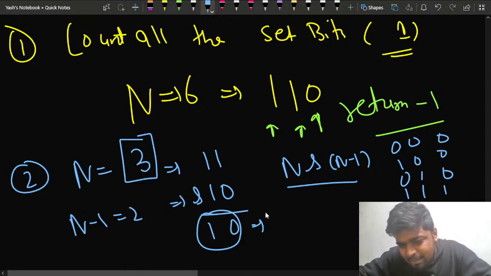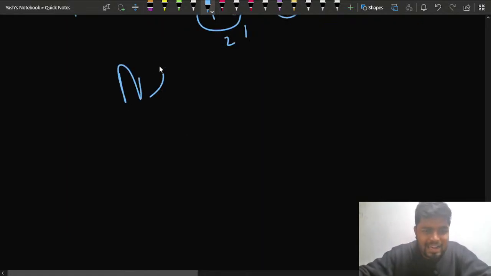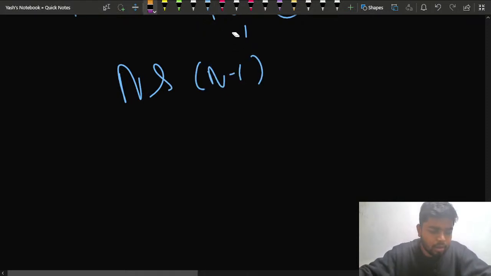In this case, with 3 you are getting some positive number, right? Here the number is 1 and 2, so the number is 2. So if you are doing n and n minus 1, let's do n and n minus 1 for the number.